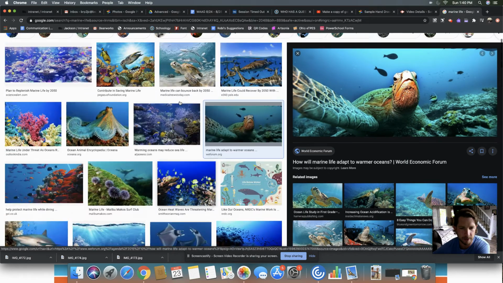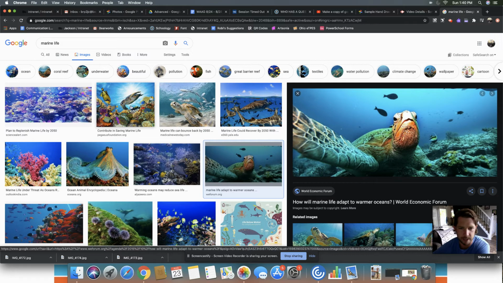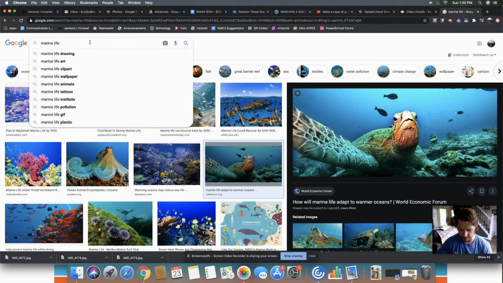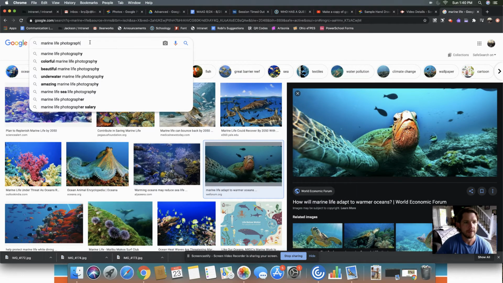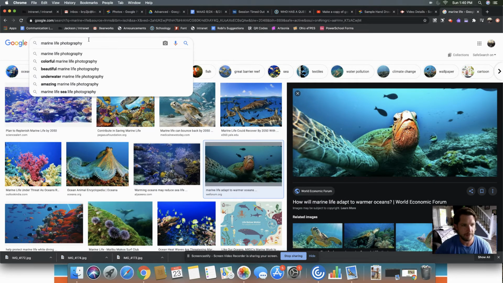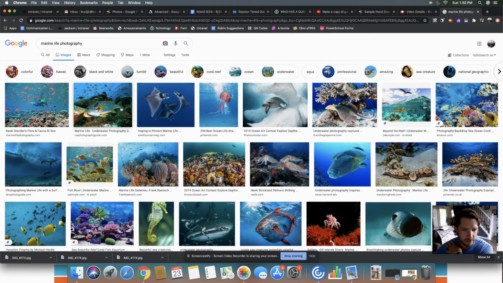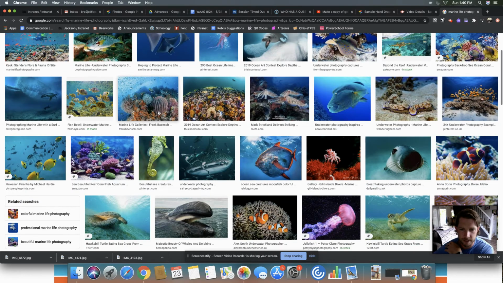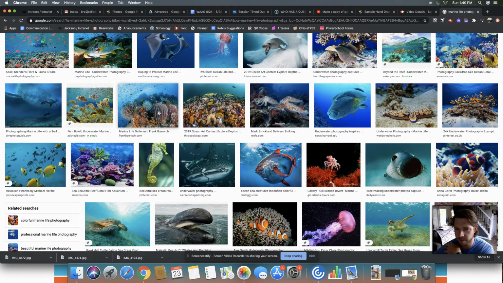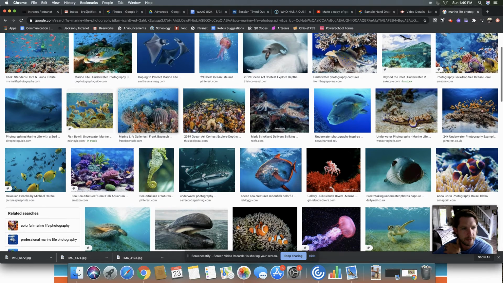Now, what I would want to do is I would want to find something that kind of takes up the whole picture. So if I type in marine life photography, here's another little trick. If you add the word photography, Google is gonna pull up professional photographs of animals or whatever it is you're researching, and the pictures are going to be a lot higher quality.